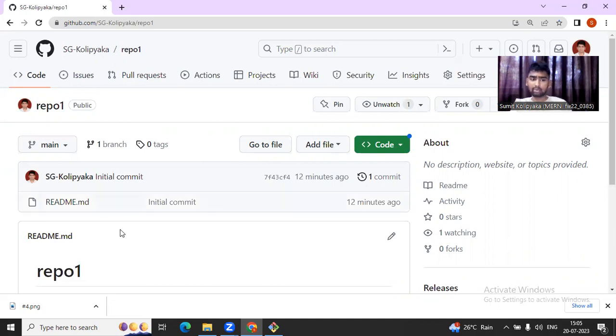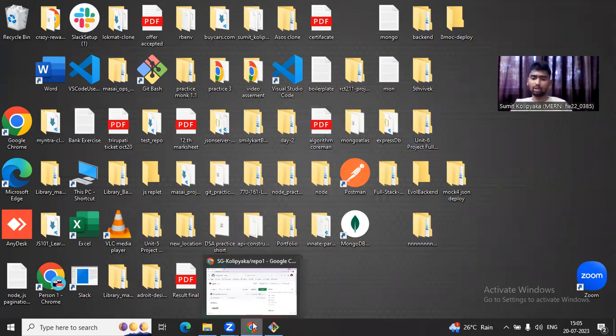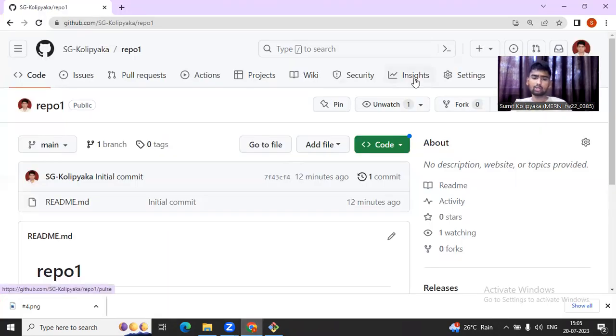So I have created an empty one, and the process of cloning means whatever is present in this repo will be cloned on our local system. For example, if we are cloning it on our desktop, then it will be cloned on our desktop. So we'll try to clone it on the desktop. Here it's an empty repository, there is nothing inside it. So we will start with the process of cloning.